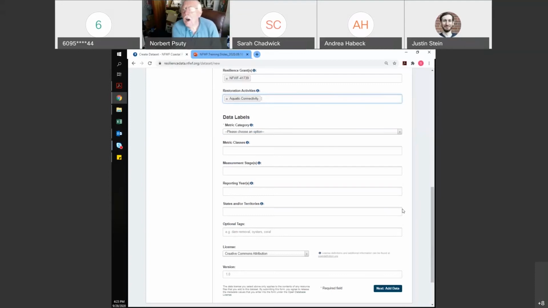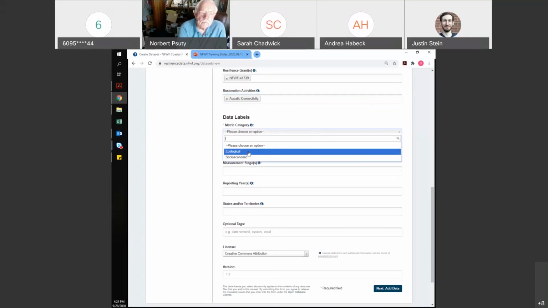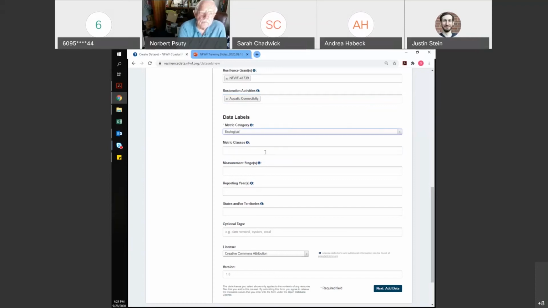There are also a number of data labels that you can add to your data set. Some of these fields are required while others are not. One required field is metric category. This refers to the category of metric outcomes for which the data are collected. Here you can choose between socioeconomic or ecological. I'll be choosing ecological.